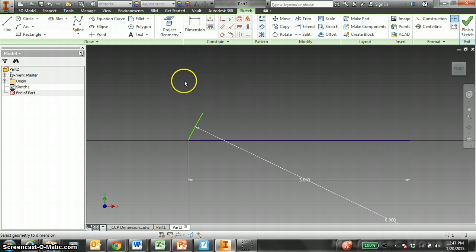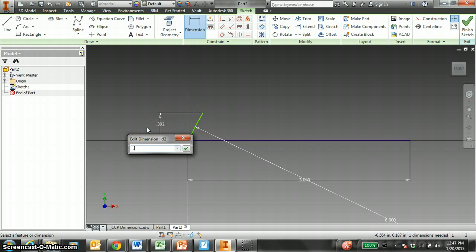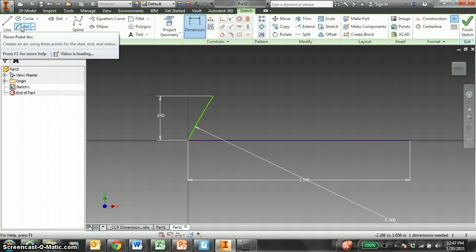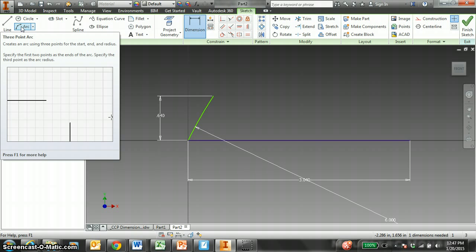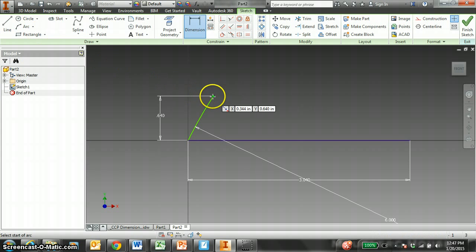We want to dimension the vertical distance of this arc. Click. Click. Up and down distance. 0.64. Then we want to create a second arc. From here to some random spot here. Bow it out. Radius is 0.4.